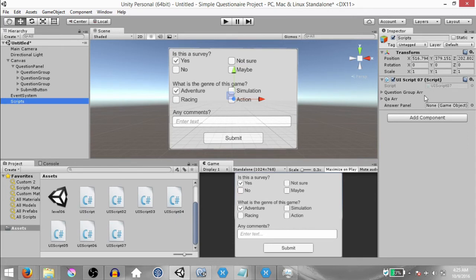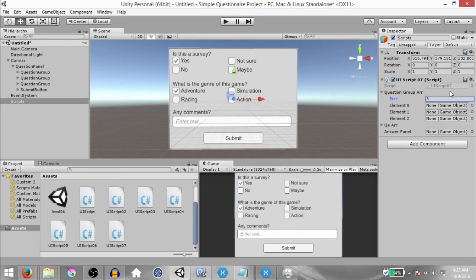Now you'll see question group array, QA array and answer panel. Again, answer panel, we'll look at it a little later. Expand question group array, and since we have only 3 question group game objects, I'm going to set the size of our question group array to 3. The size of your question group array has to be equal to how many question group game objects you have. And then once you've changed the size of the array, just drag and drop the question group game objects. Now expand QA array and don't change the size. The size is going to be set from our script.